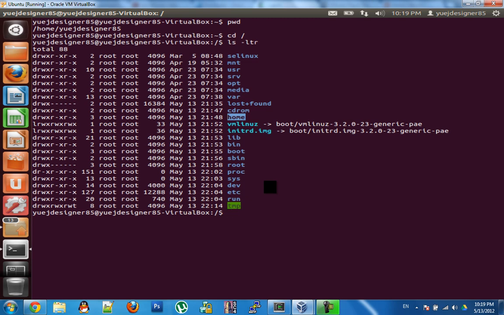So let's try to go to our home directory. We said our home directory is /home/UJDesigner85. Since we're already in the root directory and we displayed its content, we see this home directory. We want to follow this path: the first directory we go to is root, the second is home, and the third is UJDesigner85. We're already at the first directory, so we want to go to home. So we want to do cd home.